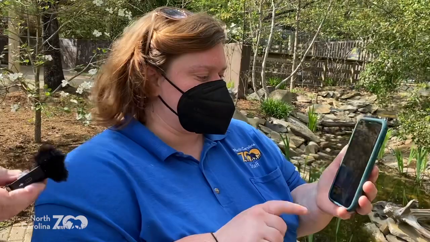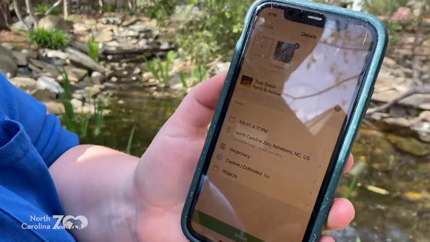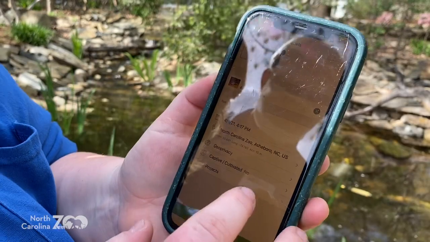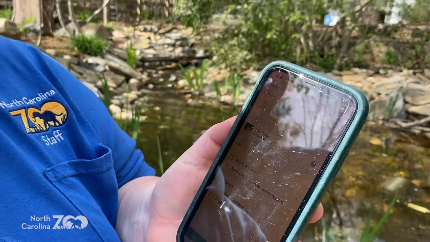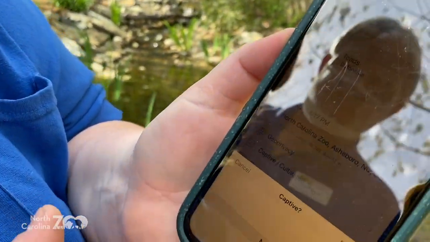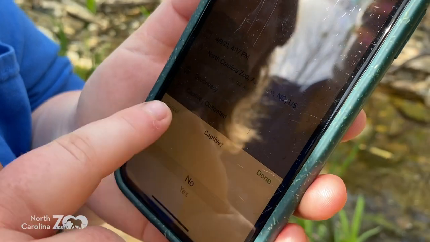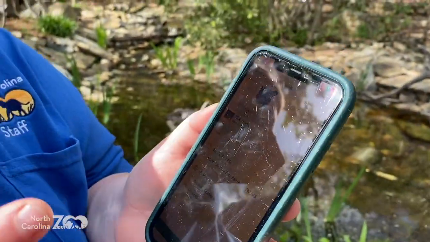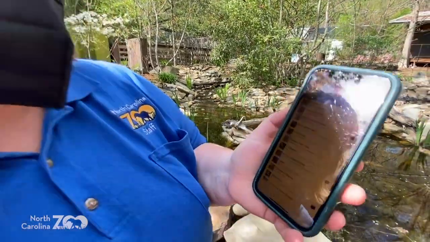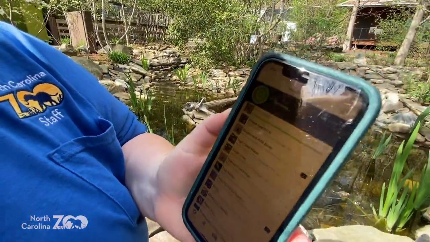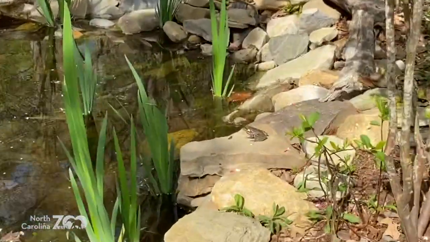And then after that, it automatically said it's at the North Carolina Zoo, and the date. One thing is, if you know that somebody planted that tree, and it's not naturally growing right there, you can go to captive or cultivated. That helps because then they can know this is naturally growing there, or even though it's a native species of plant, it wasn't necessarily growing there naturally. And then you share it, and it goes up. Oh, looky.